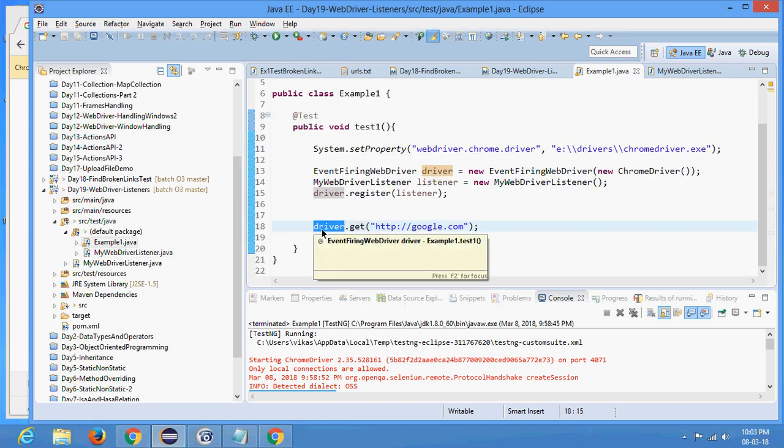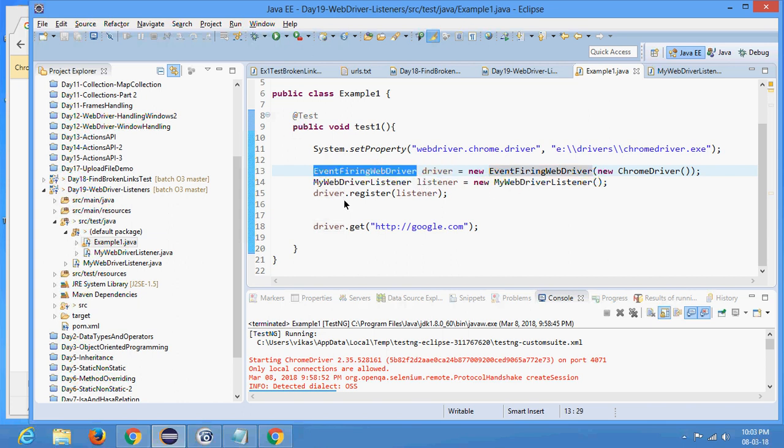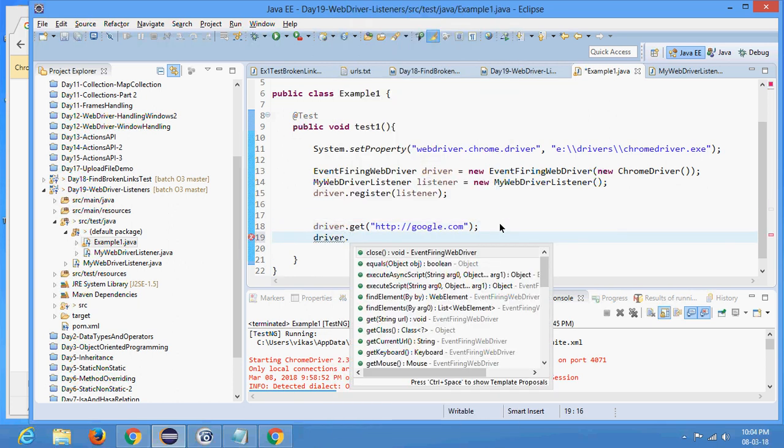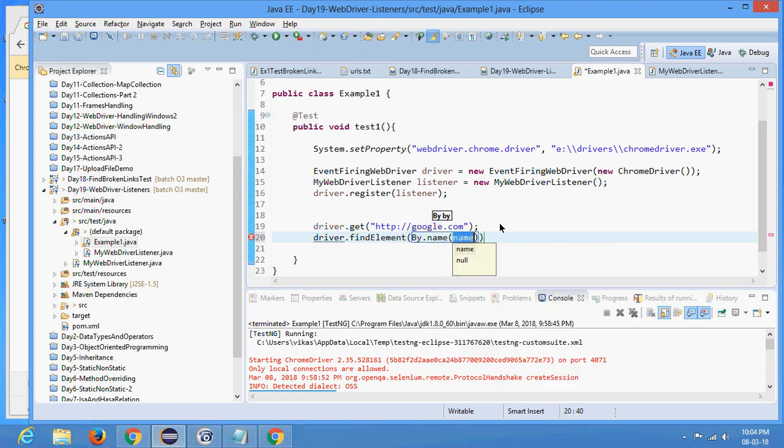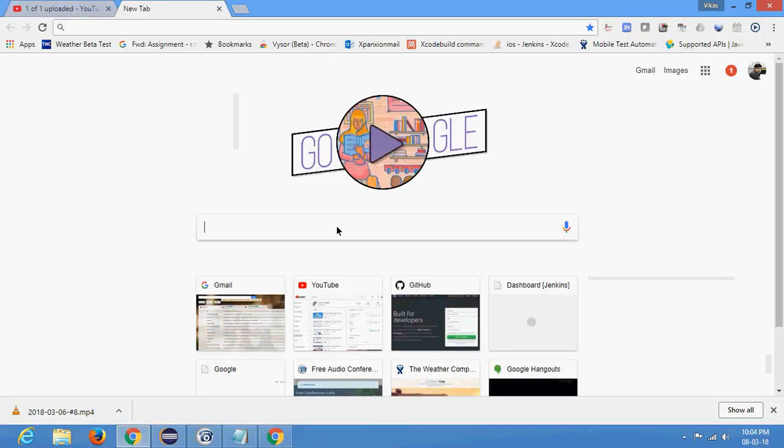All right, so let me run this test case and go back to the example one. This is my driver. And which driver is this? This is the event firing driver, and to the event firing driver I have already given the object of the listener. So driver.register, you need to pass the object of the listener, and automatically those methods will be called. Now let me do something: driver.findElement by name, the name of the text box is q, dot sendKeys. I'm going to search my name, that is Vikas Thange.